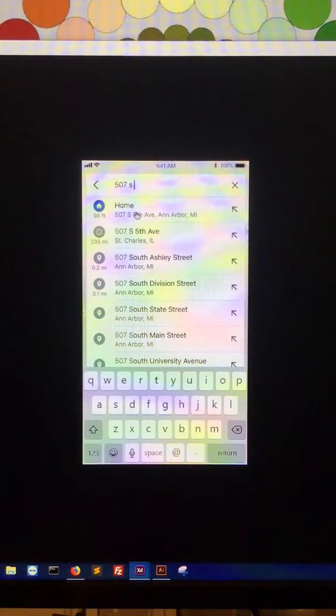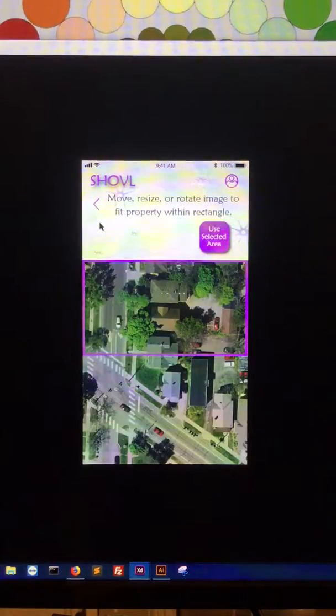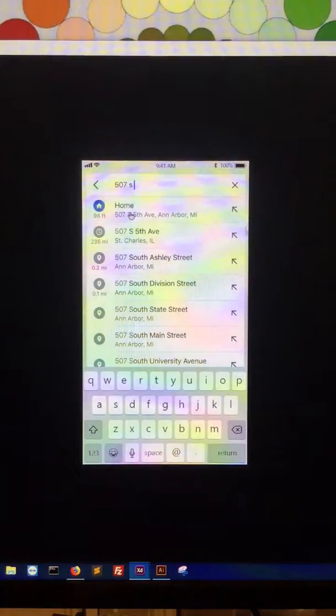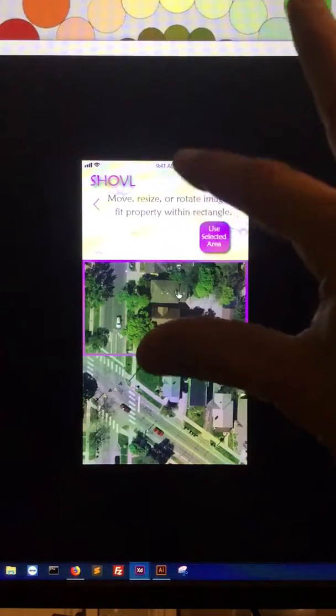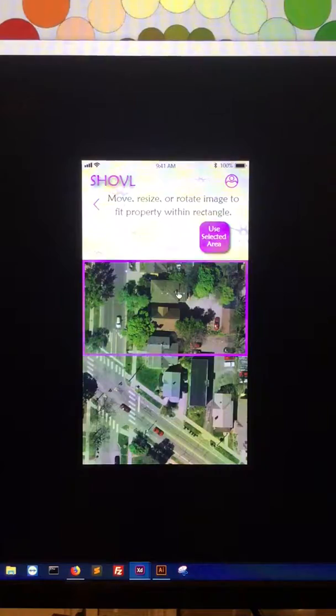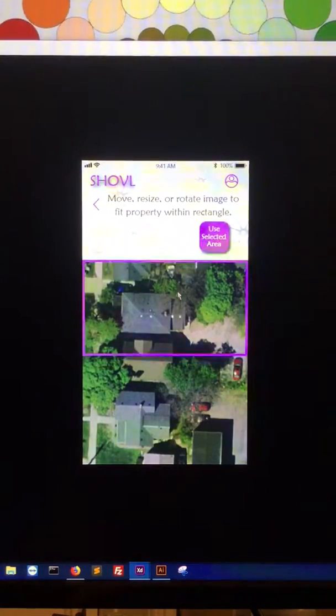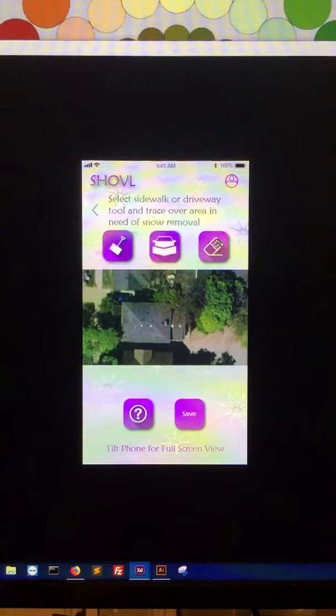We're prompted to enter our address. We'll begin typing and then see our address here. If we got it wrong, we could always go back. On this screen, we're tasked with zooming in on our property so that it fits roughly within this purple rectangle. So on a touch screen, you'd zoom in with your fingers and move around. Here, I'll just click. We get a zoomed in version. That's good, so we will use selected area and move on to the tracing screen.